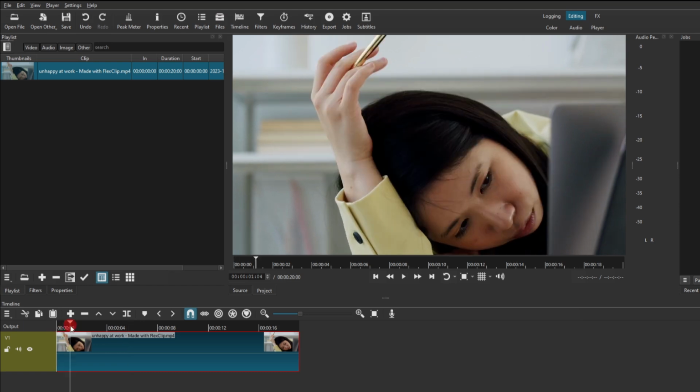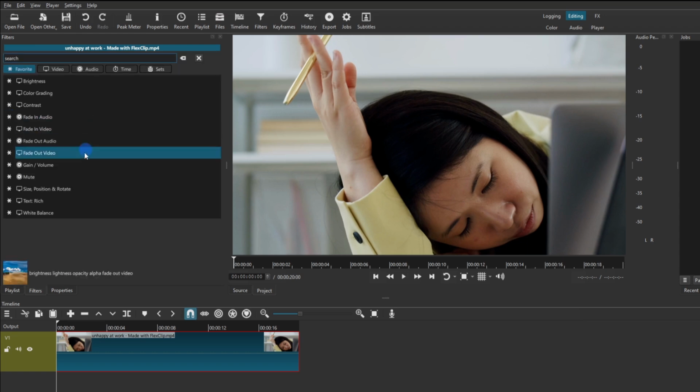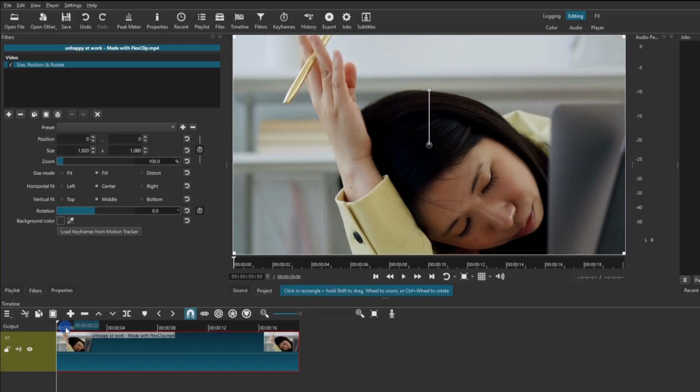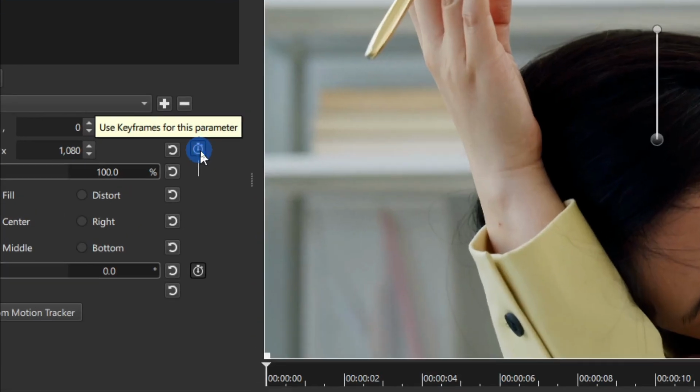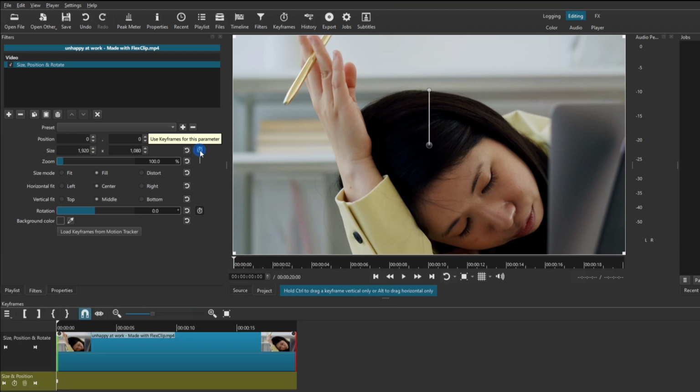The first thing you need to do is to move this to the end or to the beginning here, and then go to filters and then tap on it. And for my case, I want to apply the size, position and rotate filter. The first thing I need to do is to identify the keyframe start point. So if I go ahead and tap on keyframes, you can see we have an option to use keyframes here. So if I tap on it, I can move this keyframe to a starting point. So I'll start from here or say from here.